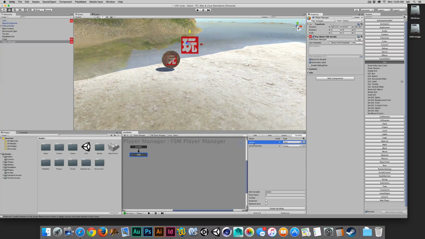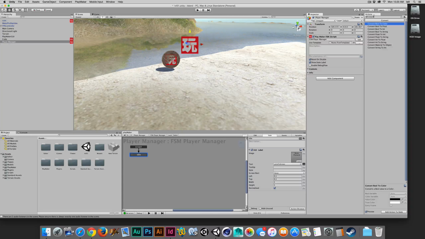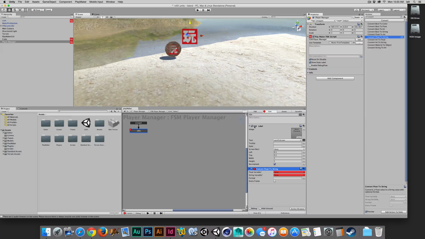In order to get the point value to print to screen, what we need to do is convert our float value to a string value, okay? And so what we can do is go up into our actions and type in convert. Once we type in convert, you can see there's a convert category, and inside convert, we can convert lots of different data types. What we want to do is convert a float to a string. So I'll double click and add that. So I now have two actions. The first GUI label is printing a string to screen. The second action, we're going to convert our points float to a string.